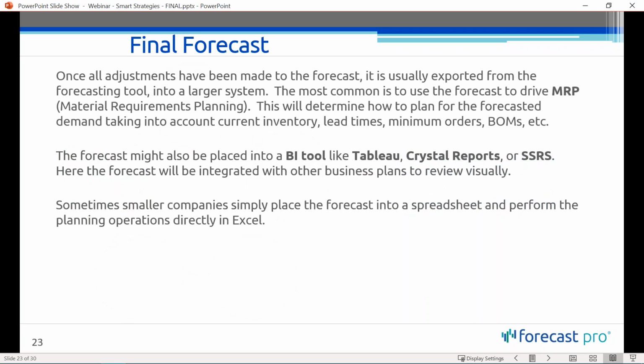Well, I've been doing this in Forecast Pro, obviously, because that's what I'm comfortable in. But once we're done in our forecasting system, what are we going to do with it? Well, the most common thing that folks do is to run MRP off of this. I'm going to take my final forecast and put it into some sort of larger planning system to do all of my planning off of this, to take into account our minimum order quantities, our inventory on hand, our supply, our lead times, all of that stuff gets rolled into that.